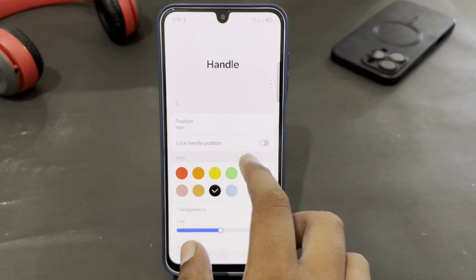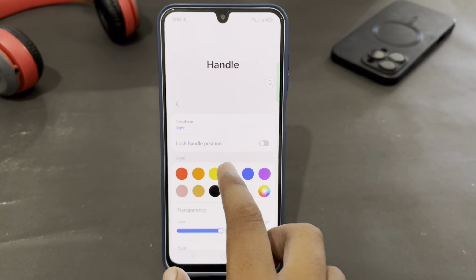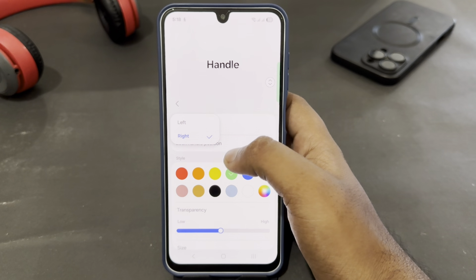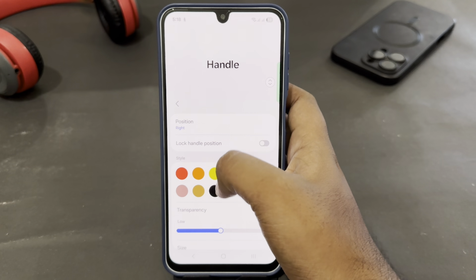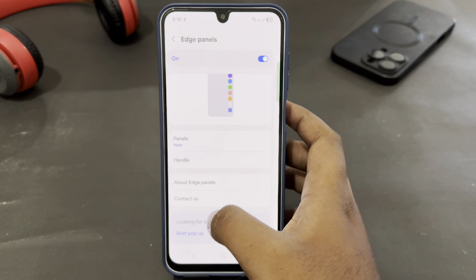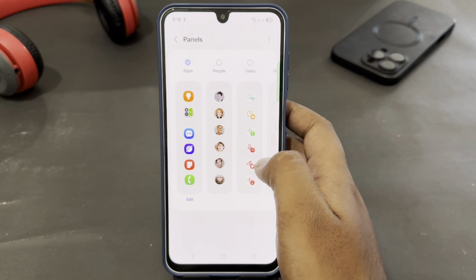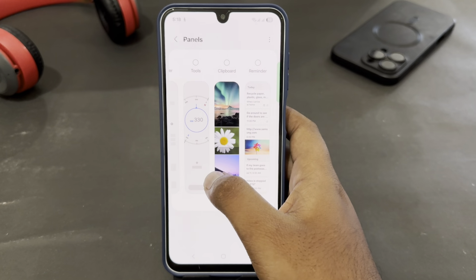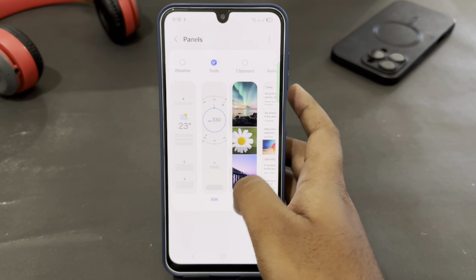Once you have that, here are different colors. Now you have to select position, and you can easily select the position for your edge panel. And here's the panels option. Just tap on it, and from here you can easily select panels, as I'm going to select tools from here.